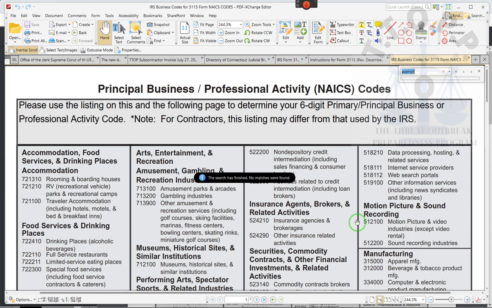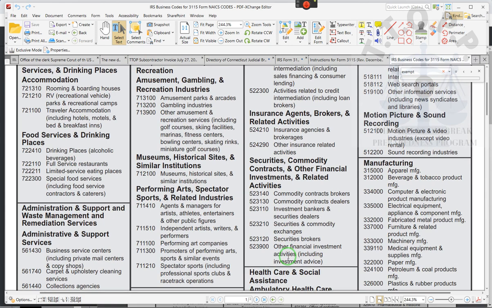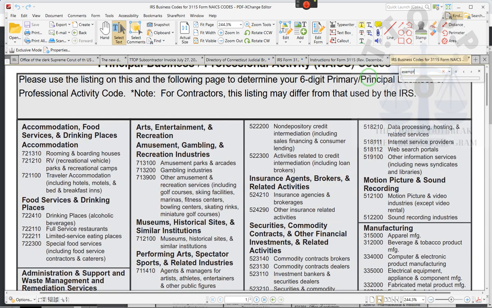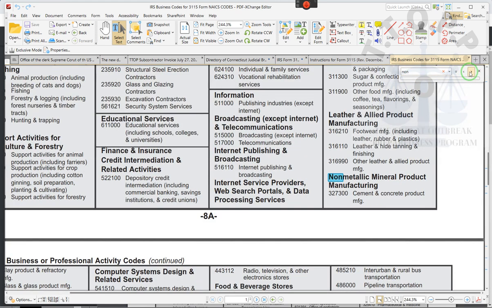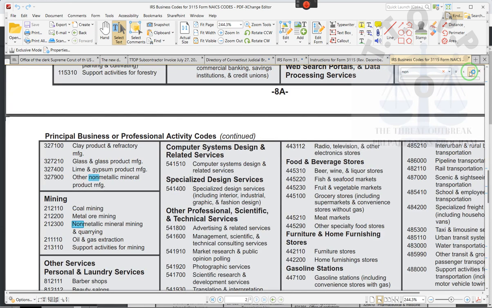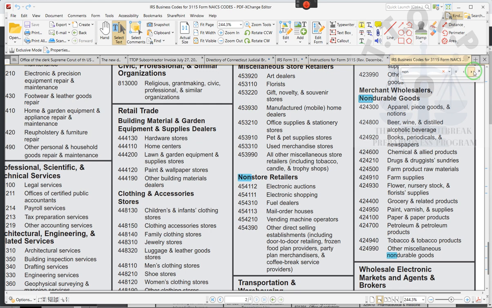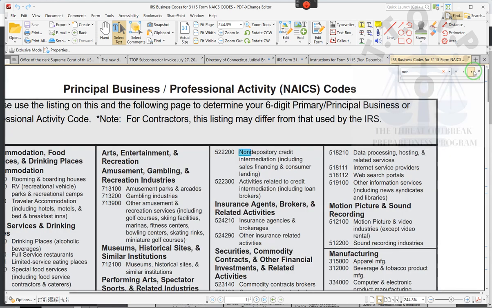Exempt. The first thing we'll do is look for exempt. Of course there is exempt. It says it can't find the word exempt in here. Oh, because these are business codes, so it's nonprofit. So watch this. N-O-N. Non-depository, that's one of them, but that's not what we want. Let's do non-P. We can't do non-P for profit. It's probably non-hyphen profit, but let's find out. Non-durable goods. Uh-oh, so we ain't got non-profit. Dang it. So let's find out what other depository.